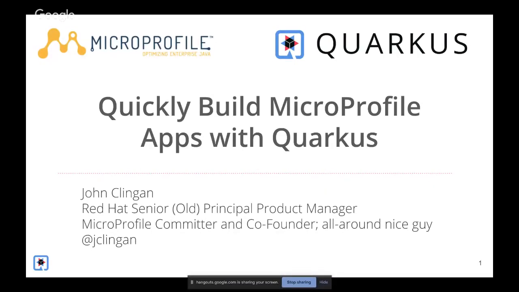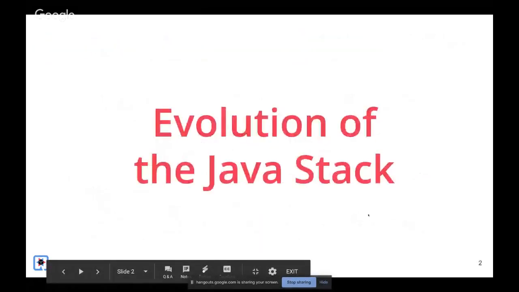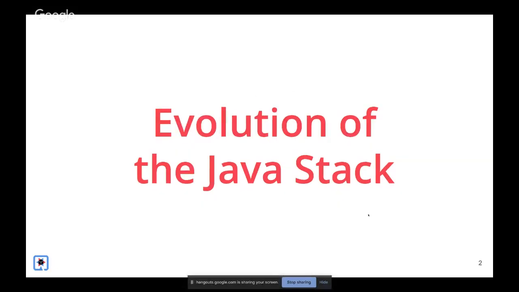So I've got a few slides and then an awful lot of live coding. So we'll see how this goes. I'll beg forgiveness now, just in case we run into problems. Okay, let me see here. Okay, going to talk a little bit about the evolution of the Java stack.